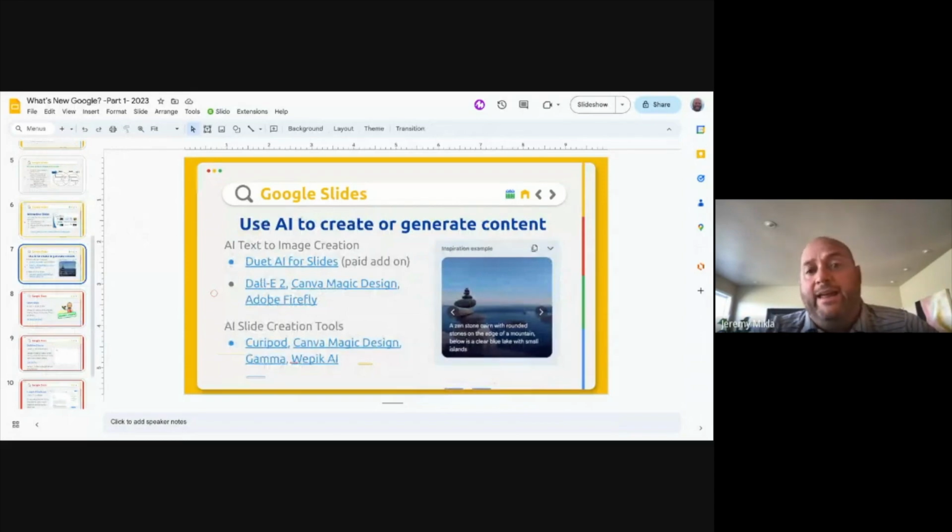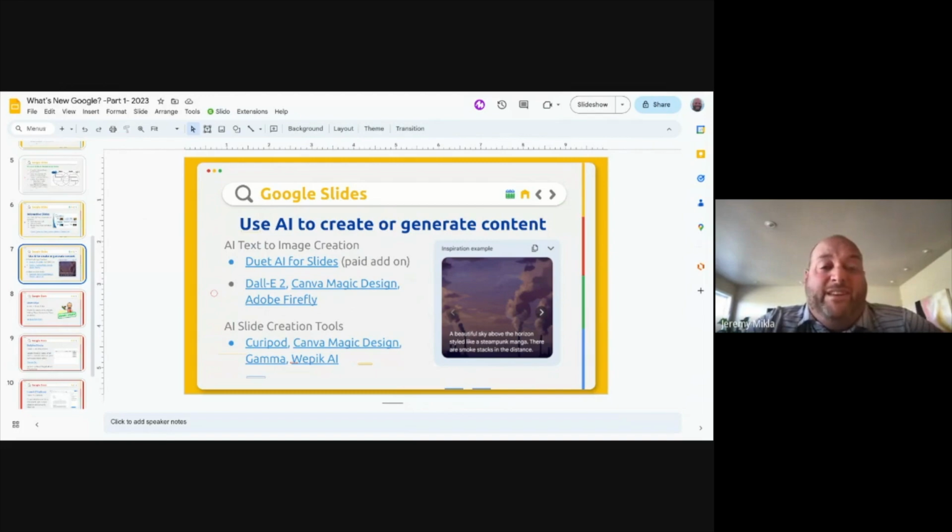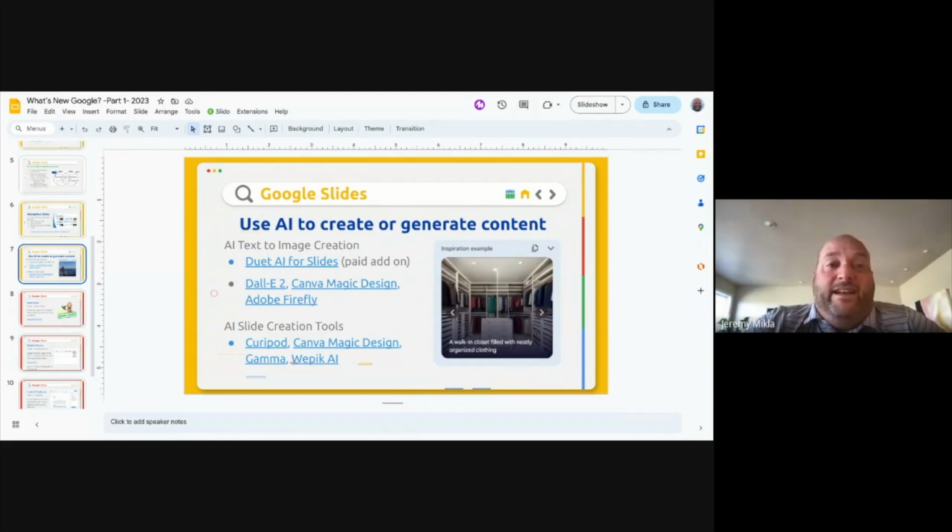The next and final Google Slides feature that I want to share with you here today is the use of AI in your slides. Now, Google has come out with something called Duet AI for Slides. It is available, but only as a paid add-on to your Google subscriptions. So I'm guessing that probably most of your schools are not going to want to pay for individual teachers and individual users to have that on their accounts. I think it's like $30 per person.